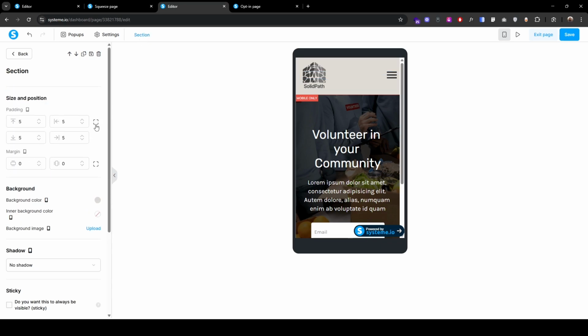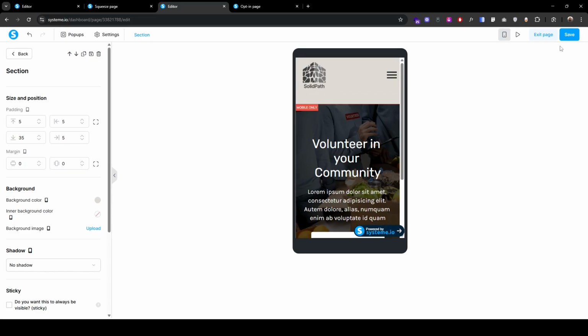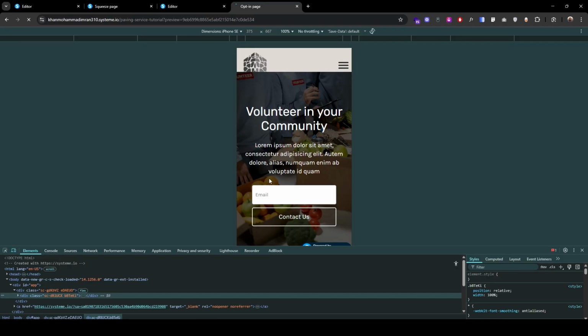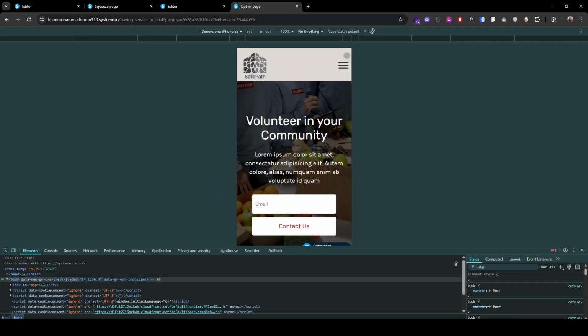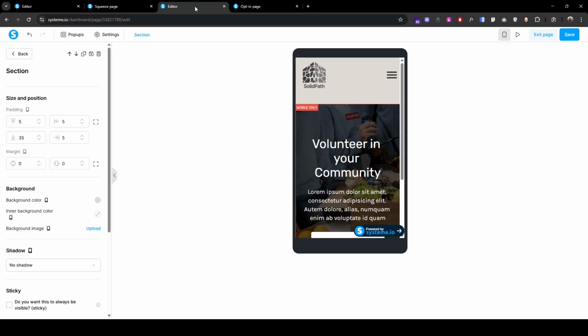Click here, add some bottom padding, I guess 35. Click this save changes, preview. Yes, now it looks better in real time. Sometimes the editor looks different from the actual view, so make sure to check it using the inspect tool.